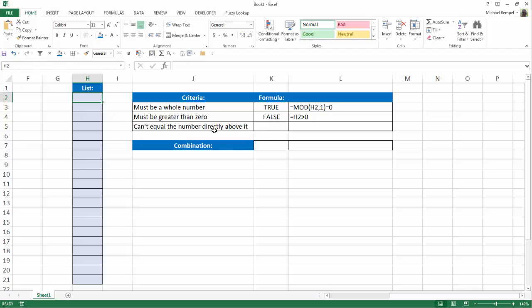The third criteria is it can't equal the number directly above it. So in this case, I want to say equals H2 does not equal H1, and I'll hit Enter. In this case, it's true because a blank here does not equal the text. If I have an 8 here, again, now everything is true. But if I had a number 8 up here, notice I would get a false because the number in H2 does equal the number above it. So I'm going to hit Control Z to undo that. So there's the three criteria.